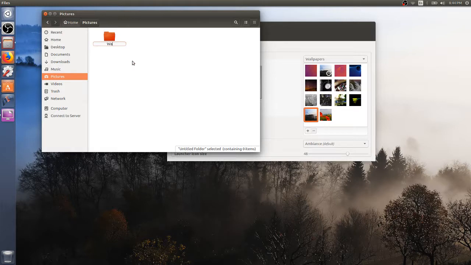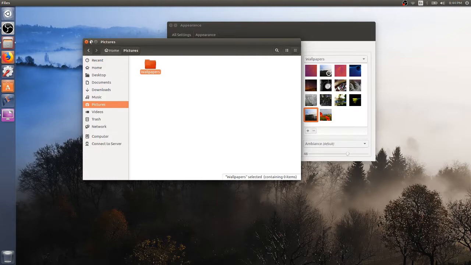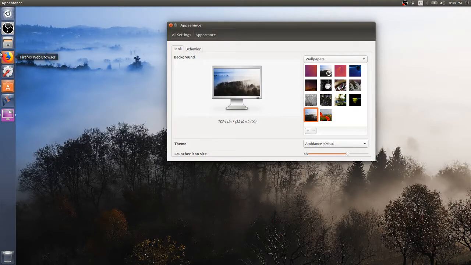And we'll call it wallpaper. I like to keep all my stuff organized. It makes me feel more proper. Kind of OCD about that. Okay, so now that we have that, we can just open up.